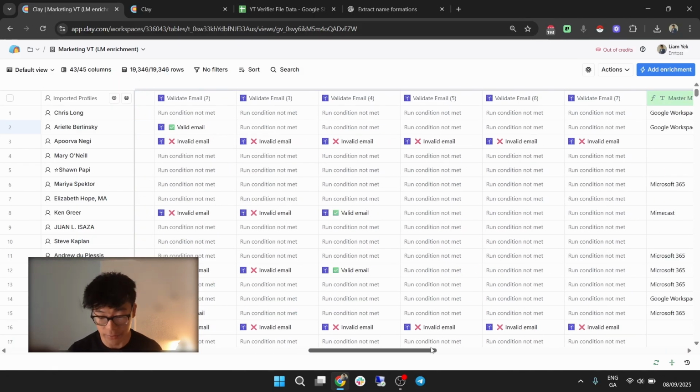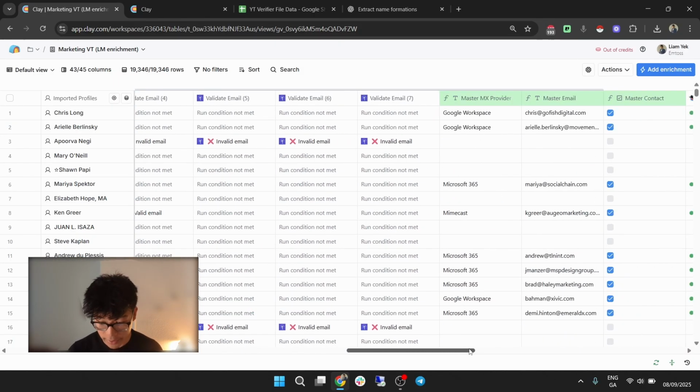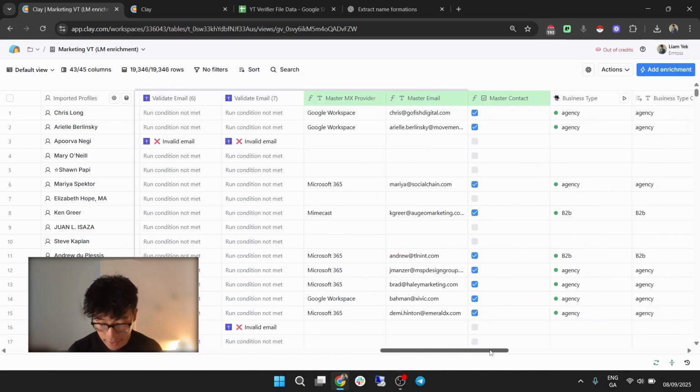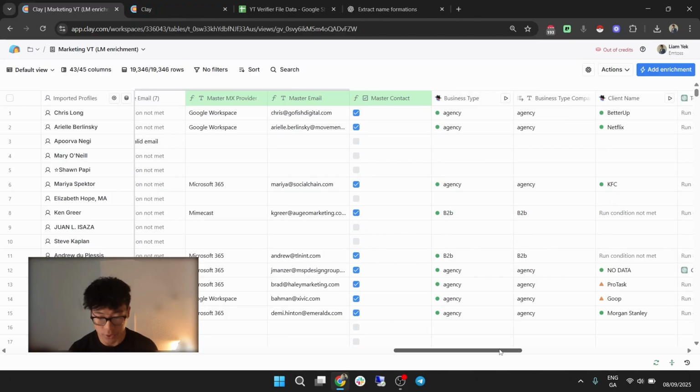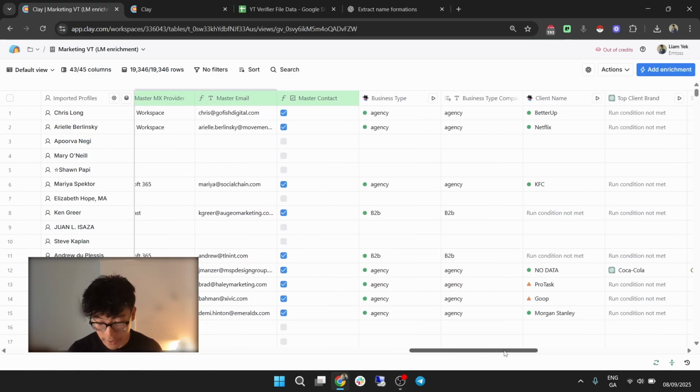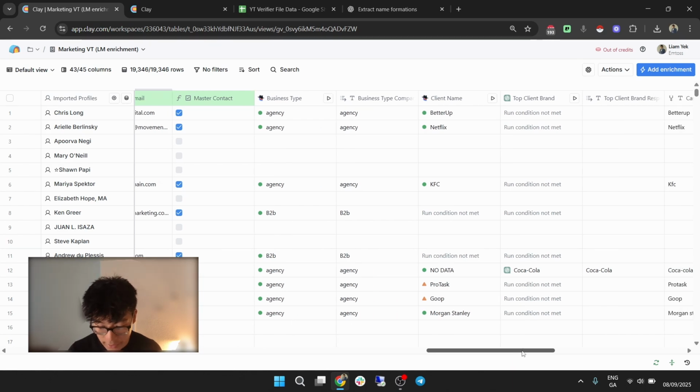And we're using Lead Magic for this process. With this, we have master MX provider, master email, and then master contact. Of course, anything after that you want to do. So this specific client was a business type. They wanted to check if they were B2B, B2C, or an agency. Additionally, they wanted to clean up the client's name and then the top client brand that they've worked with.